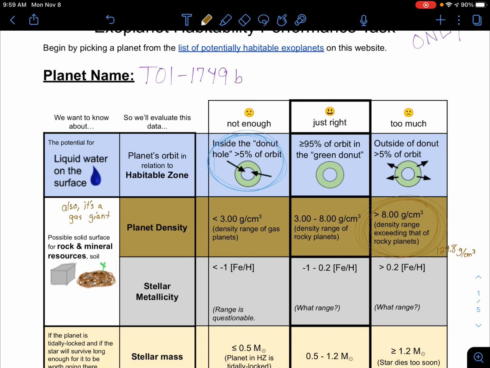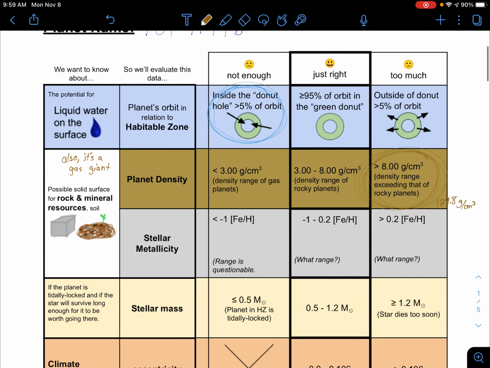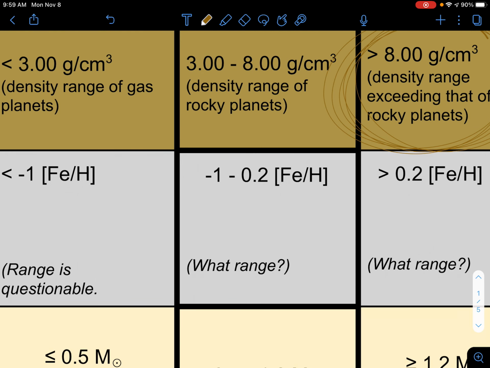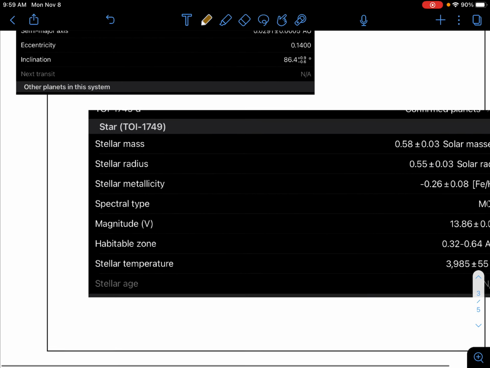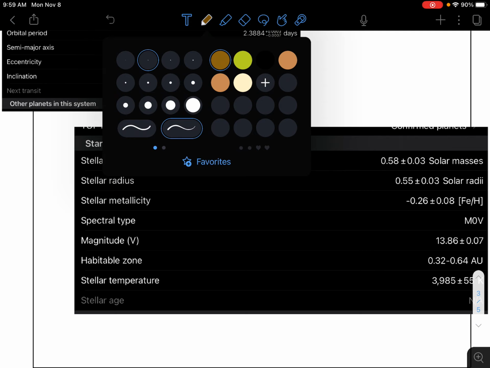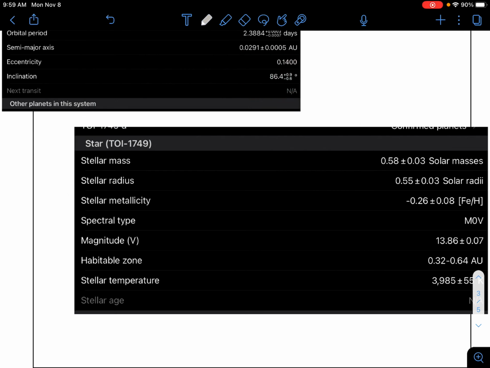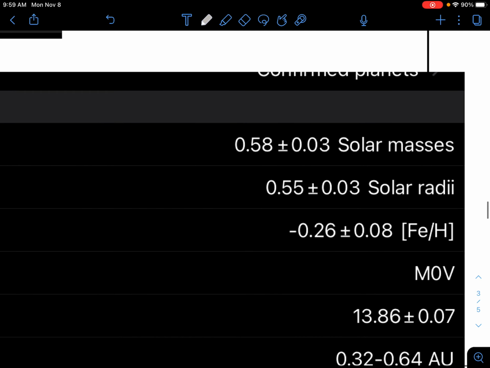Okay, the next thing we're looking for is stellar metallicity. And what is the metallicity of this particular star? We want somewhere between a -1 and a +2. This one is in gray. Here's the stellar metallicity values. I guess I'll go with that gray.